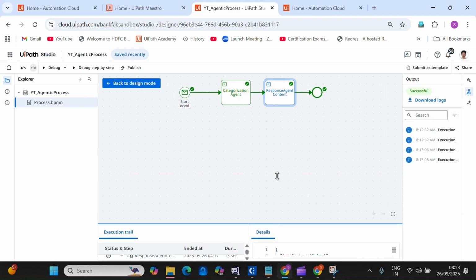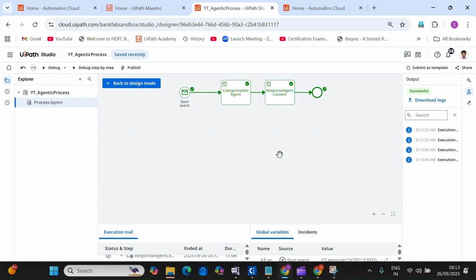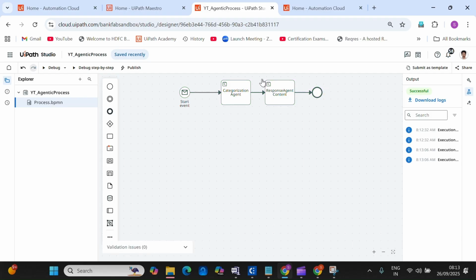But I want to put a condition here. For general inquiries, I don't want to respond. I want to respond only if the categorization is a defined category. So I want to put a condition here. I'll go back to the design mode. Let's do that as well.